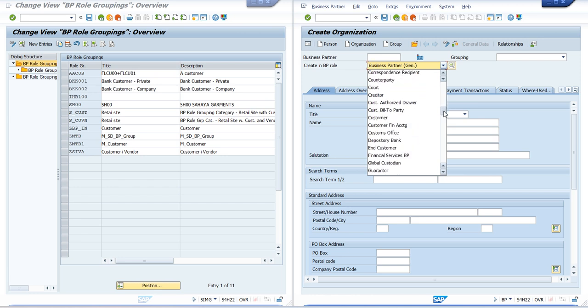So whatever role groupings you have on the left side, you can see on the right side. This means the thing is coming from this particular role here. It is coming from this particular role.